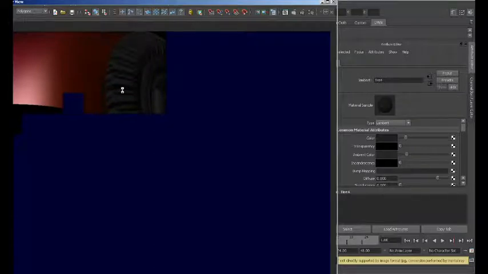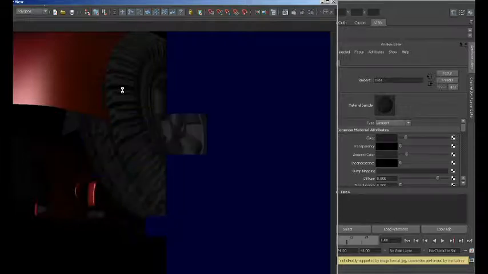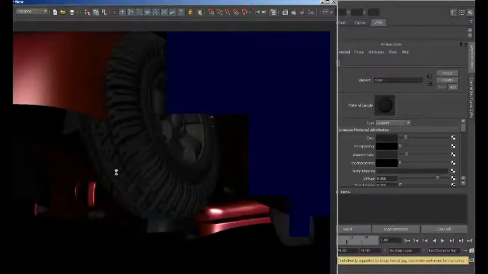Now there's a lot of tread on that tire, so we're going to go in and modify the settings to make that a little bit more appropriate for the low tread tire that we're looking for on our race car. Let's get a little bit more rendered out so you can see what's happening. There we go. So the tread is showing, but there's too much tread.